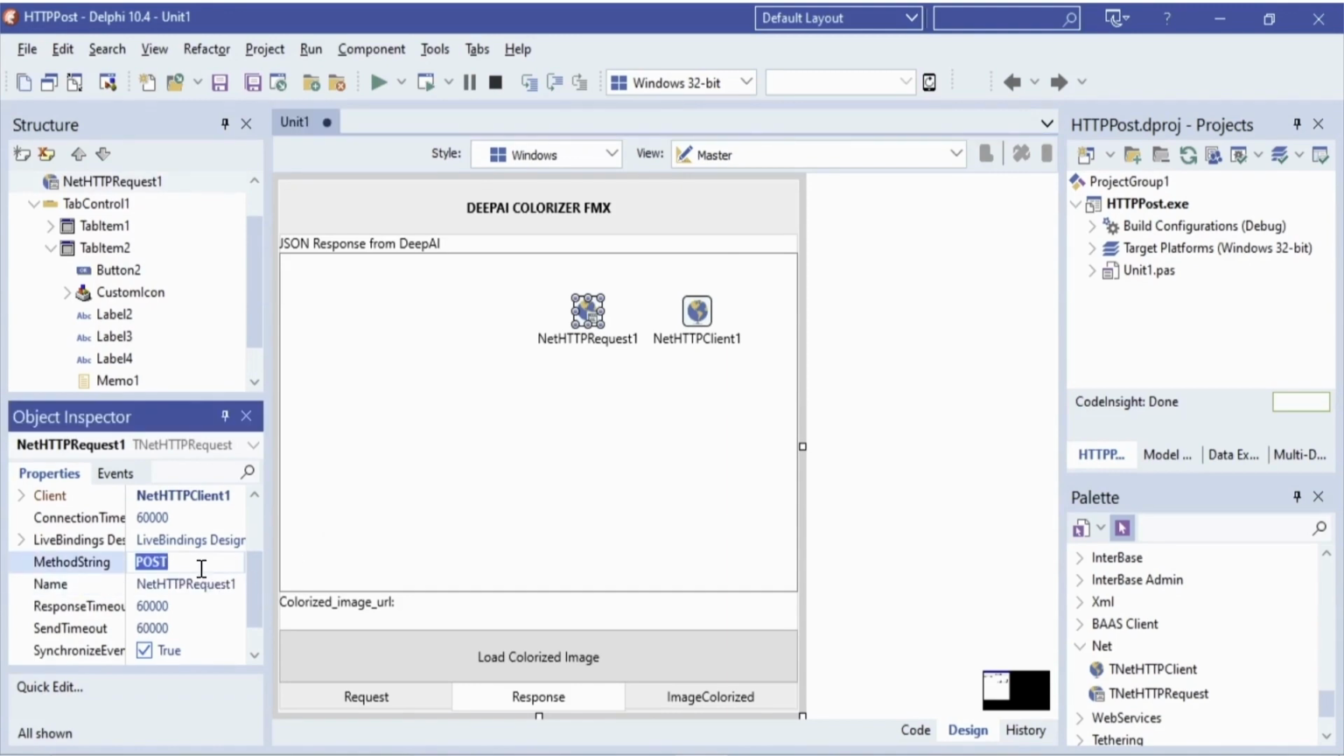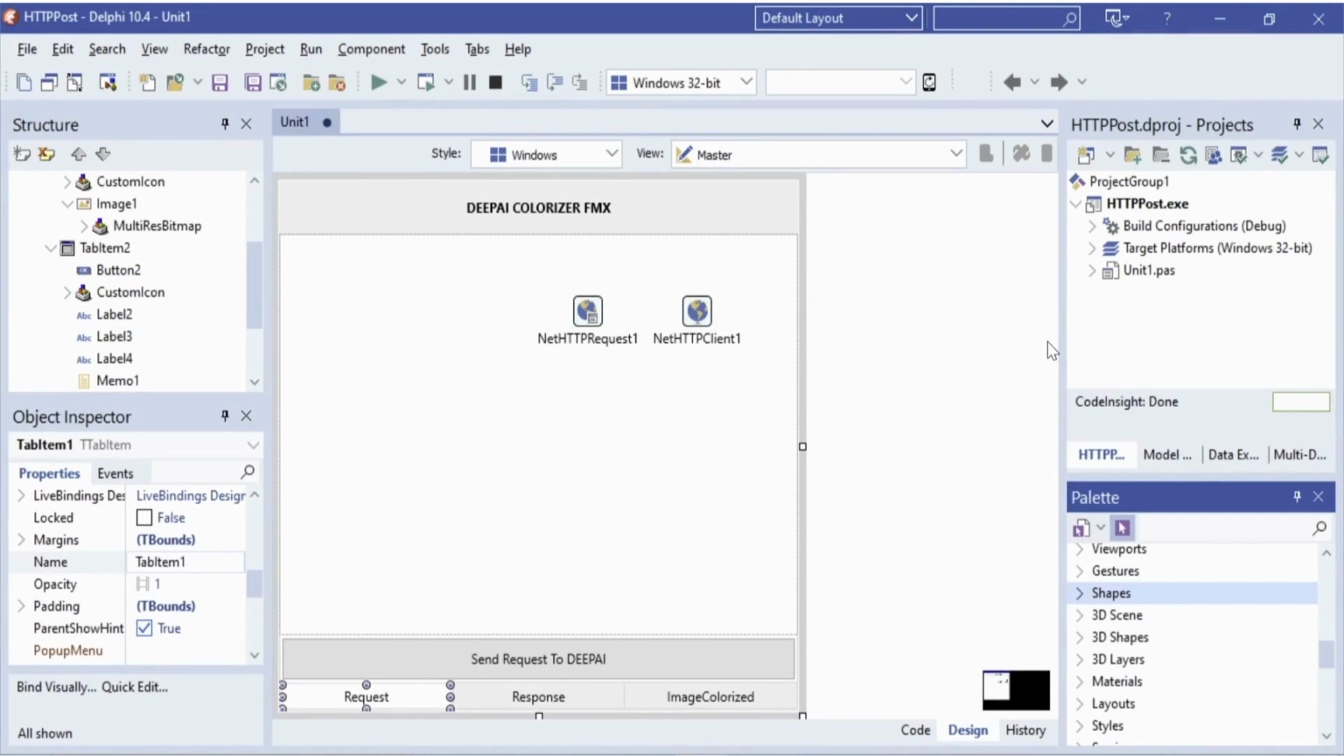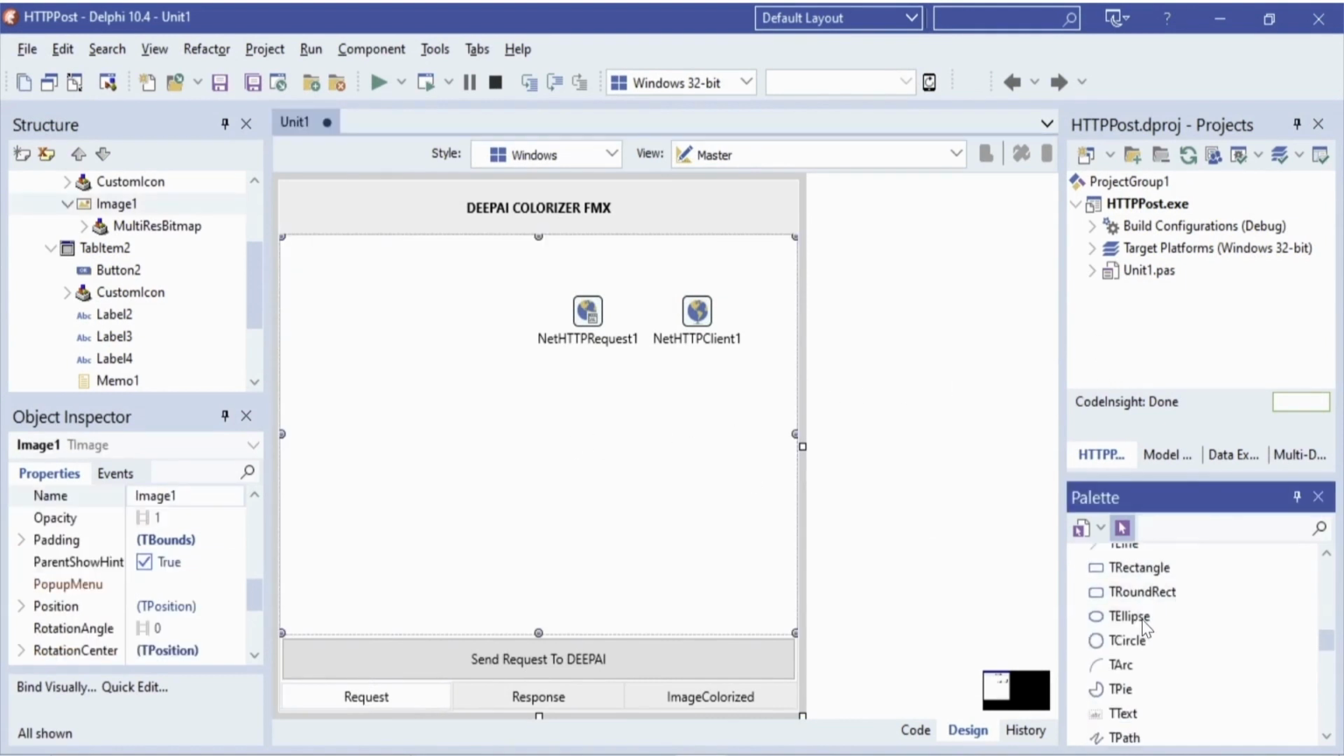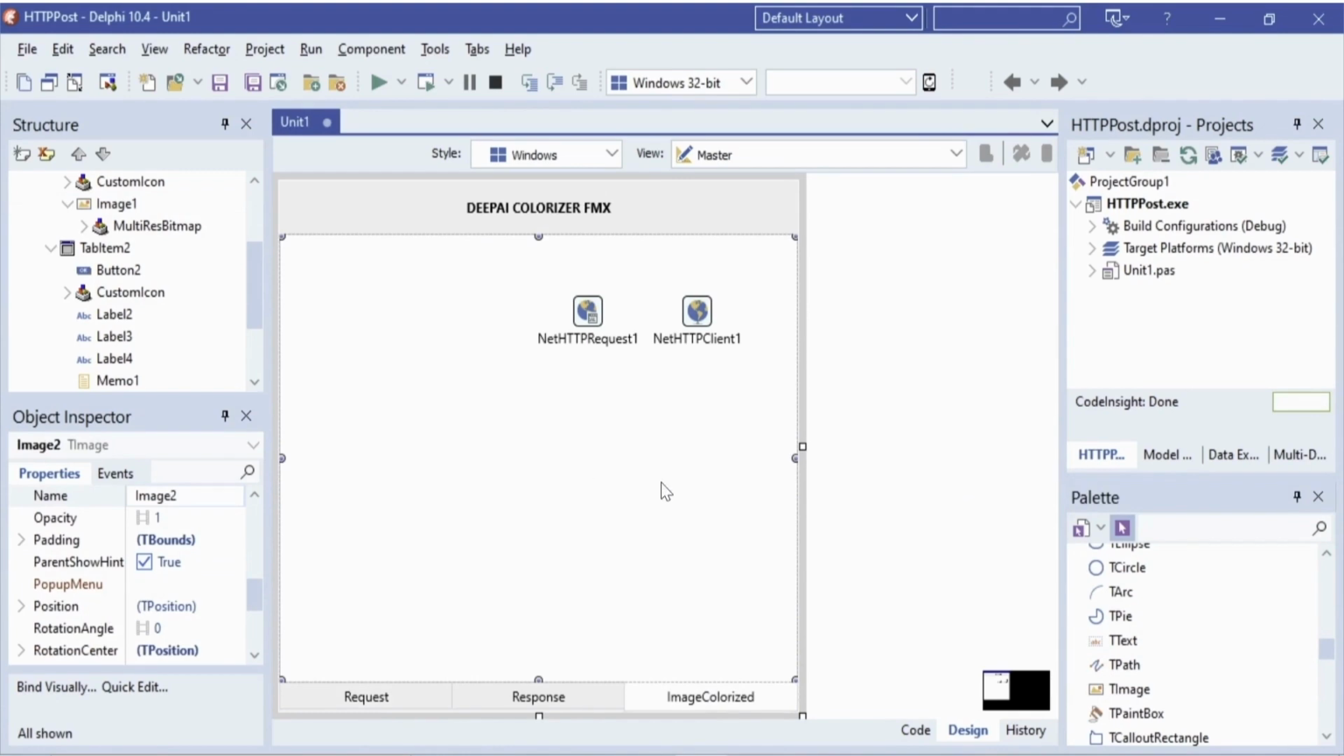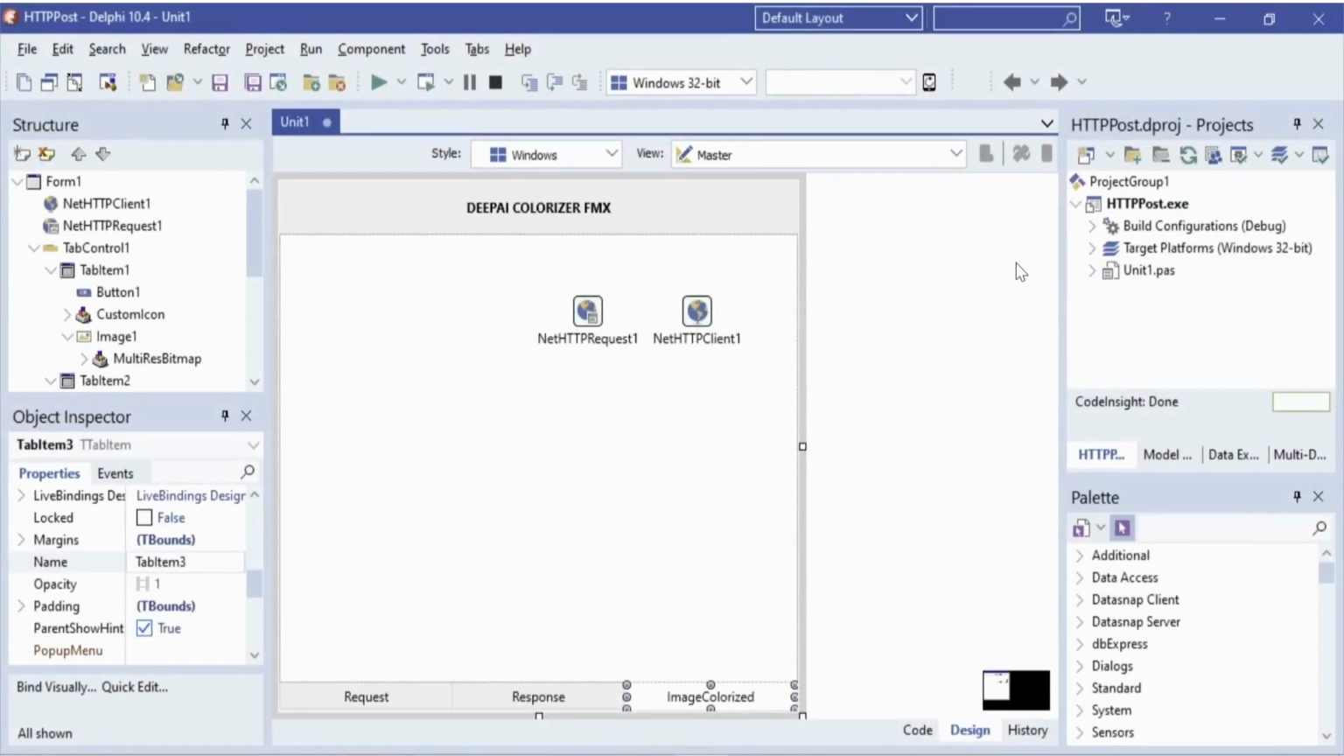Just type POST. To show the black and white image to the user in our FMX app, we will use the Image component from the components palette Shapes. To show the color image to the user, we will use the same Image component. To show the JSON response from the server, we will use the TMemo component from the components palette Standard.